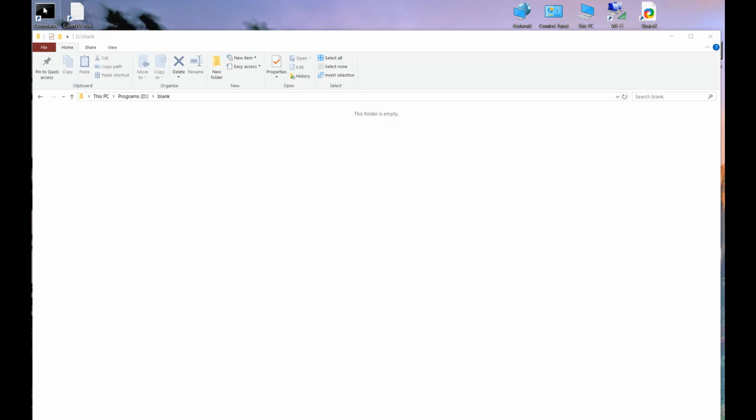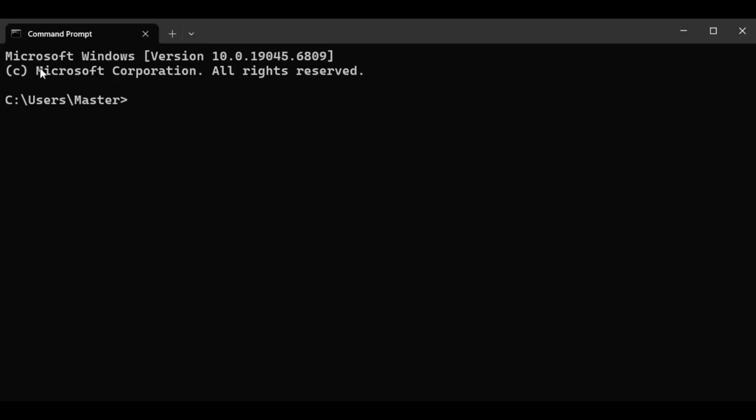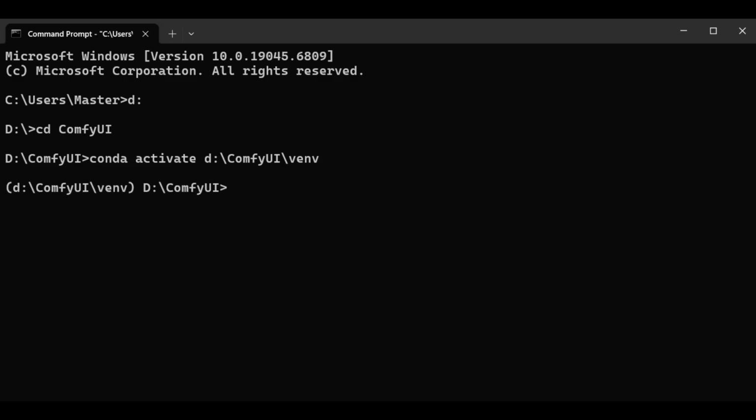For this, we need to open a command prompt window, switch to disk D, move into folder ComfyUI, activate the virtual environment, and finally launch ComfyUI by executing command python main.py.